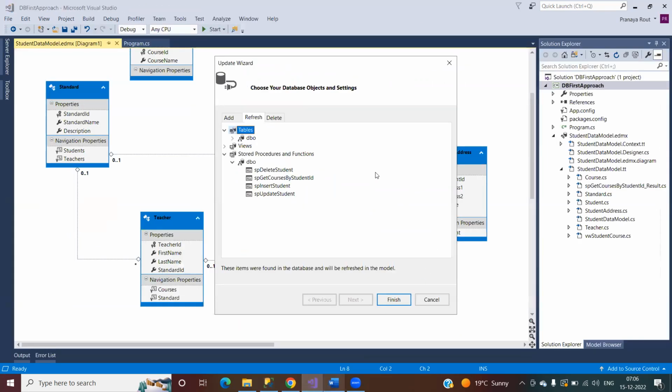Clear? So whenever a stored procedure returns multiple column values, then for that stored procedure, it is going to create one entity by adding underscore result to the stored procedure name. So what is the name of this class?